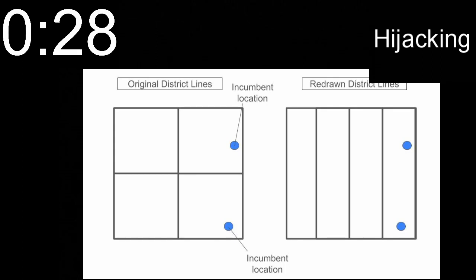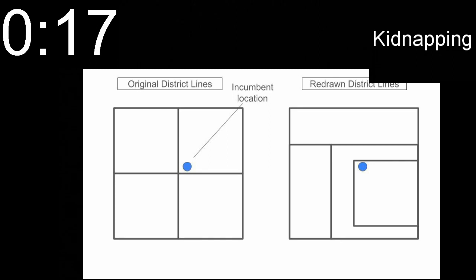Hijacking is done by redrawing district lines, placing 2 of the opposition's incumbents into the same district, forcing them to face each other, eliminating one of them. Kidnapping redraws the boundaries to transform the district of an incumbent to include a completely new constituency or demographic, making re-election much more difficult. And those are the popular methods of gerrymandering.